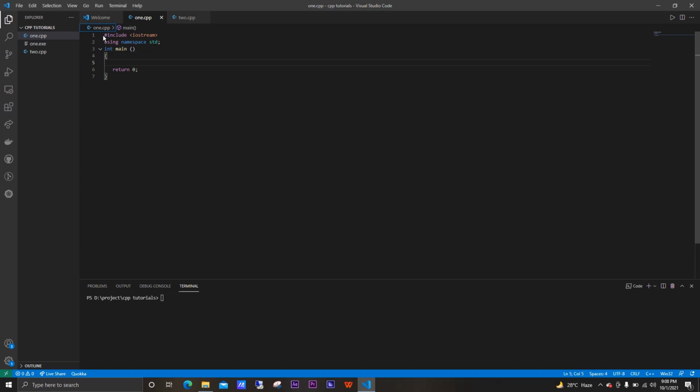#include <iostream> basically means this is a header file. There are different types of header files, but #include <iostream> is the one which we mostly use. Next comes using namespace std. This seems very normal, but it has a huge role.